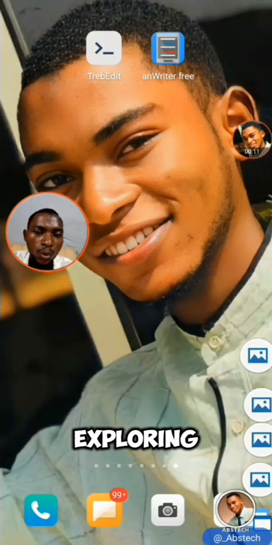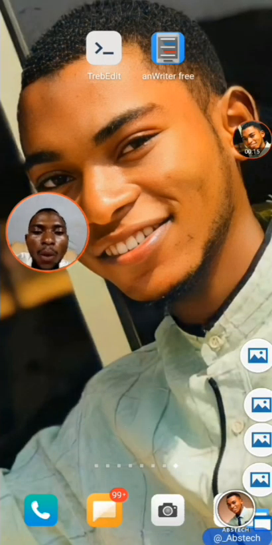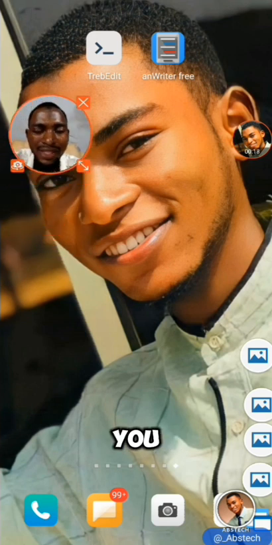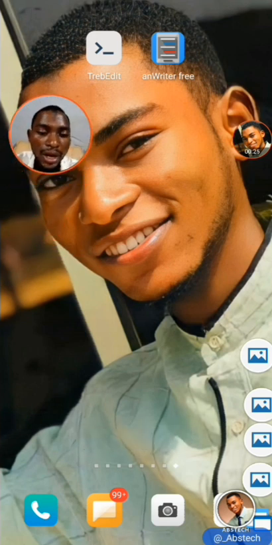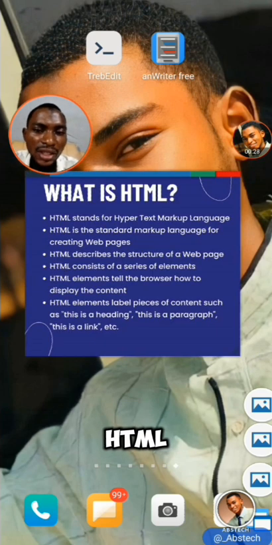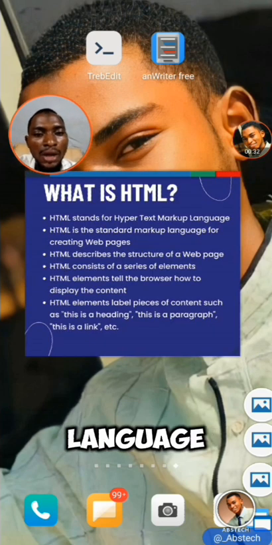Today we are going to be exploring what is HTML. When they are talking about HTML, I know you might have been hearing it from different sources, but don't worry, let me break it down for you. HTML stands for Hypertext Markup Language.